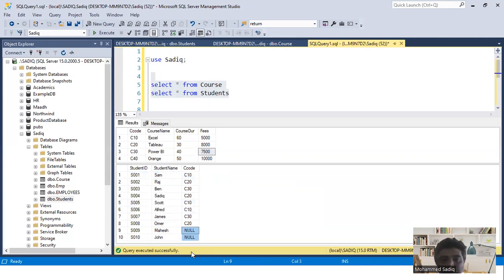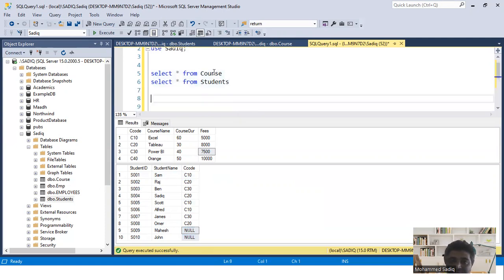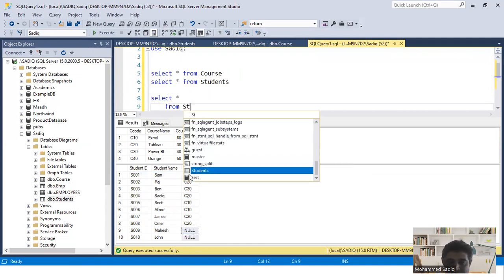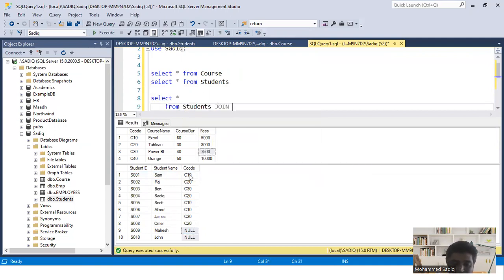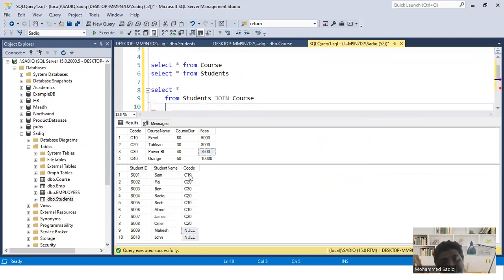Now let us see how we write joins with these two tables. The first thing is I want to see the students, and when they have a course code, get me the course details. Since this data is in these two tables, my query will go something like this. Select the data columns from which table? I want to get the data from the student table, and I'll join this with the course table.